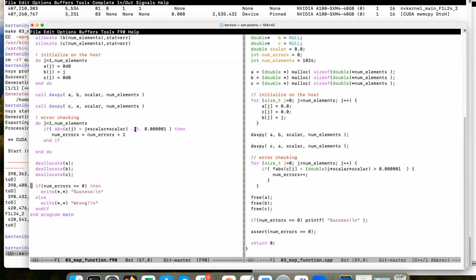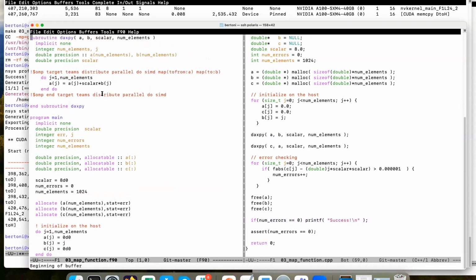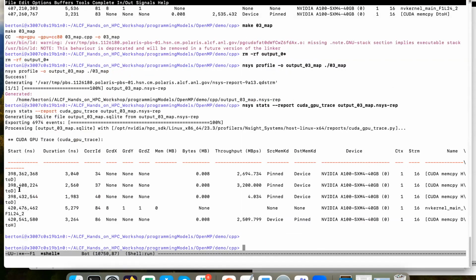So just again, the same thing. This is just to make it look a little more interesting, with a little more going on. And the offload regions are exactly the same, mapping to from A to B. So let's compile this.